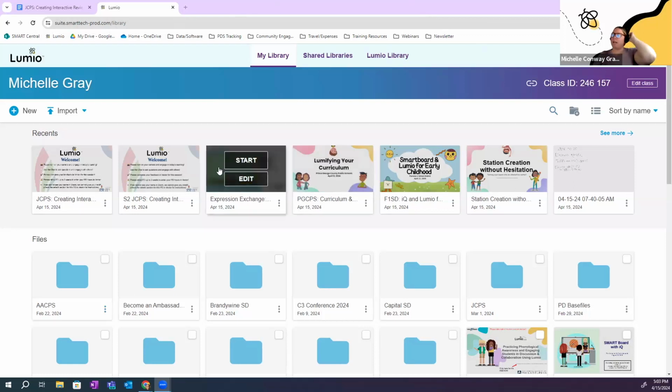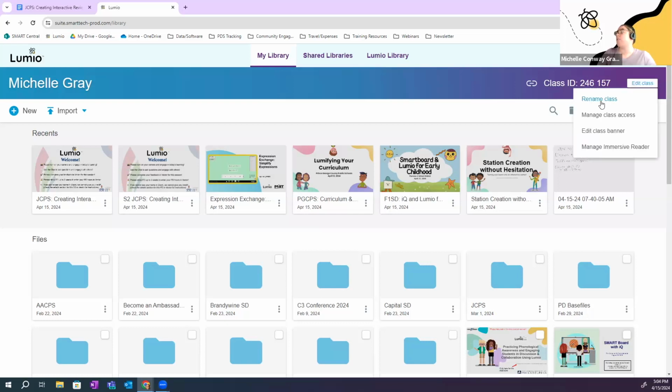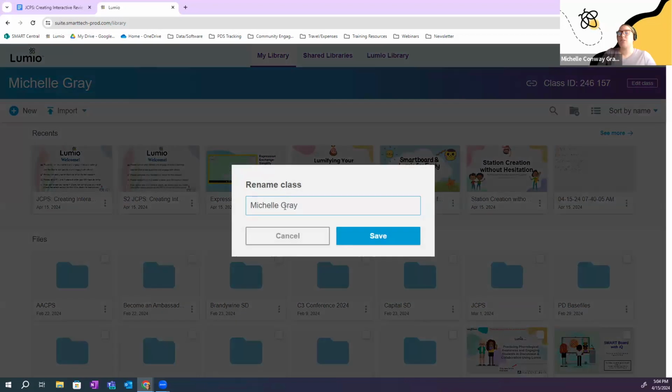Alrighty, so let's do a quick little walkthrough of what your Lumio homepage entails here. You'll see your name up here at the top. On the other side, you'll see class ID, but you also have this little icon that says edit class in your classroom banner. If I click on edit class, I have the option to rename yourself.